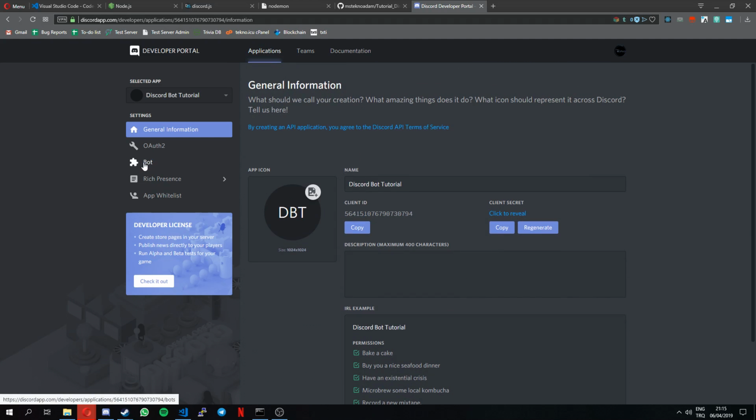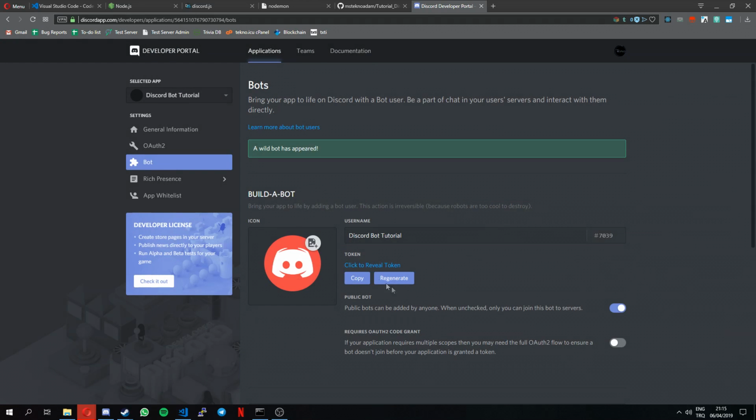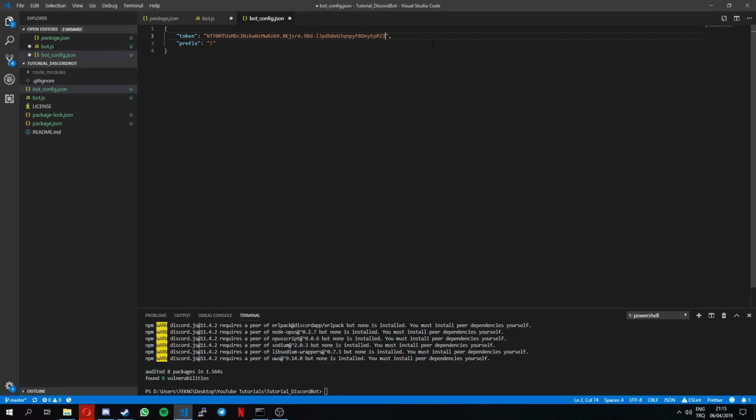Then you need to go to the bot section, add bot, yes, do it, and you will have your token right here. Be careful about this token, because if someone gets it, they will be able to log into your bot's account, which is not great. Another thing is, don't try to use my token, because I will reset it every time I finish a video, so don't even bother. I'll just copy this and paste it here.